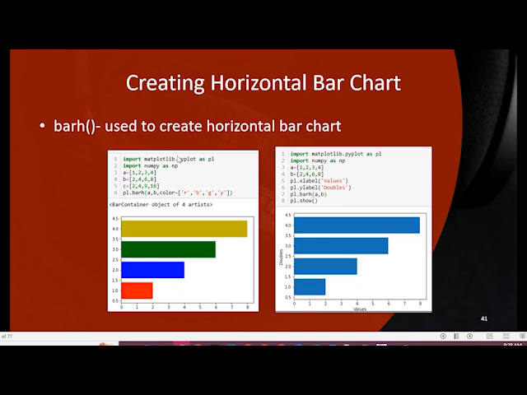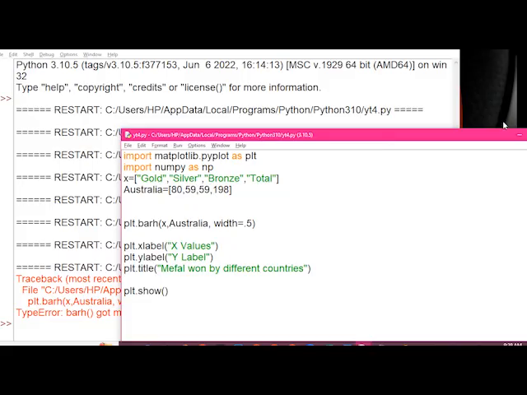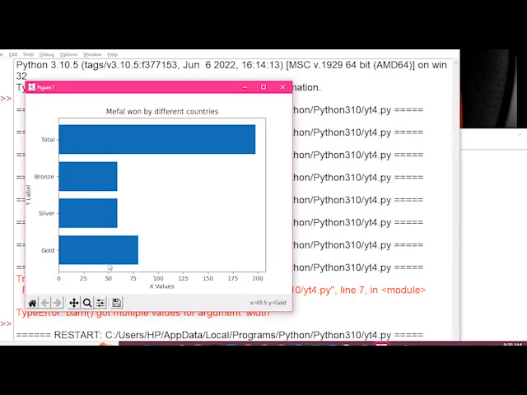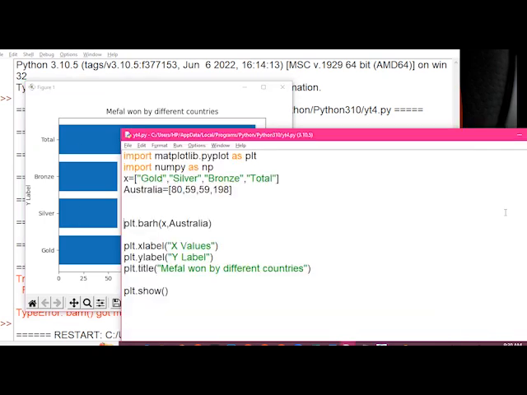Now next is creating a horizontal bar chart. To create a horizontal bar chart, instead of the bar function, we use the barh function. So here in our program, we have only one data set. Here instead of bar, I have the barh function. So when we plot this, we get a horizontal bar chart. If you want to plot a horizontal bar chart, use the barh function instead of bar. Now I'm changing this back to bar.